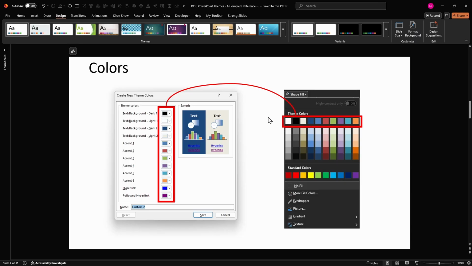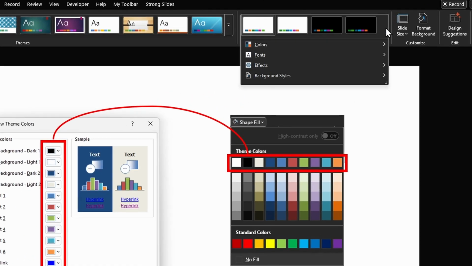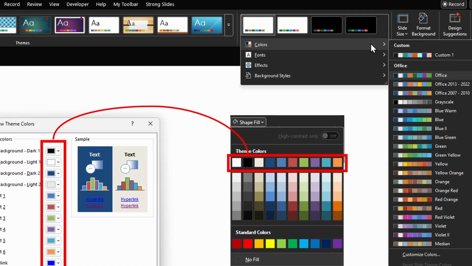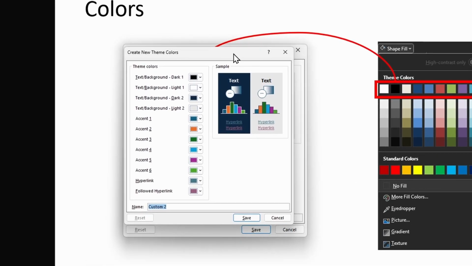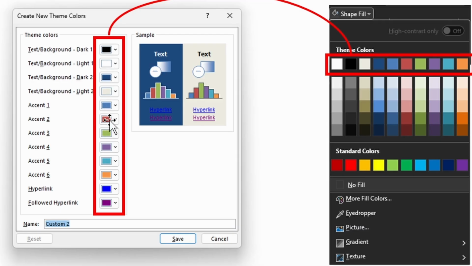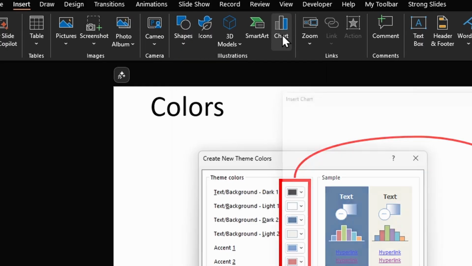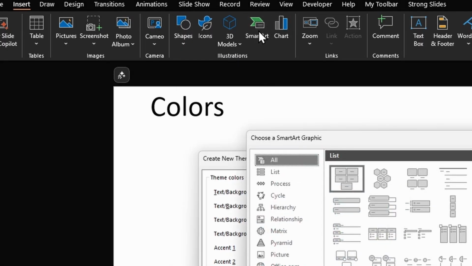First up, we have colors. So if I go to this drop-down menu and click on colors and click on customize colors at the bottom, a dialog box shown in the screenshot opens for us. All these colors that you see here would be part of this color scheme that you see under the shape fill menu. And you can see for which item the color is applied. So the first four are for the text. Then we have accents. These would be applied to shapes, charts, smart art, and tables.